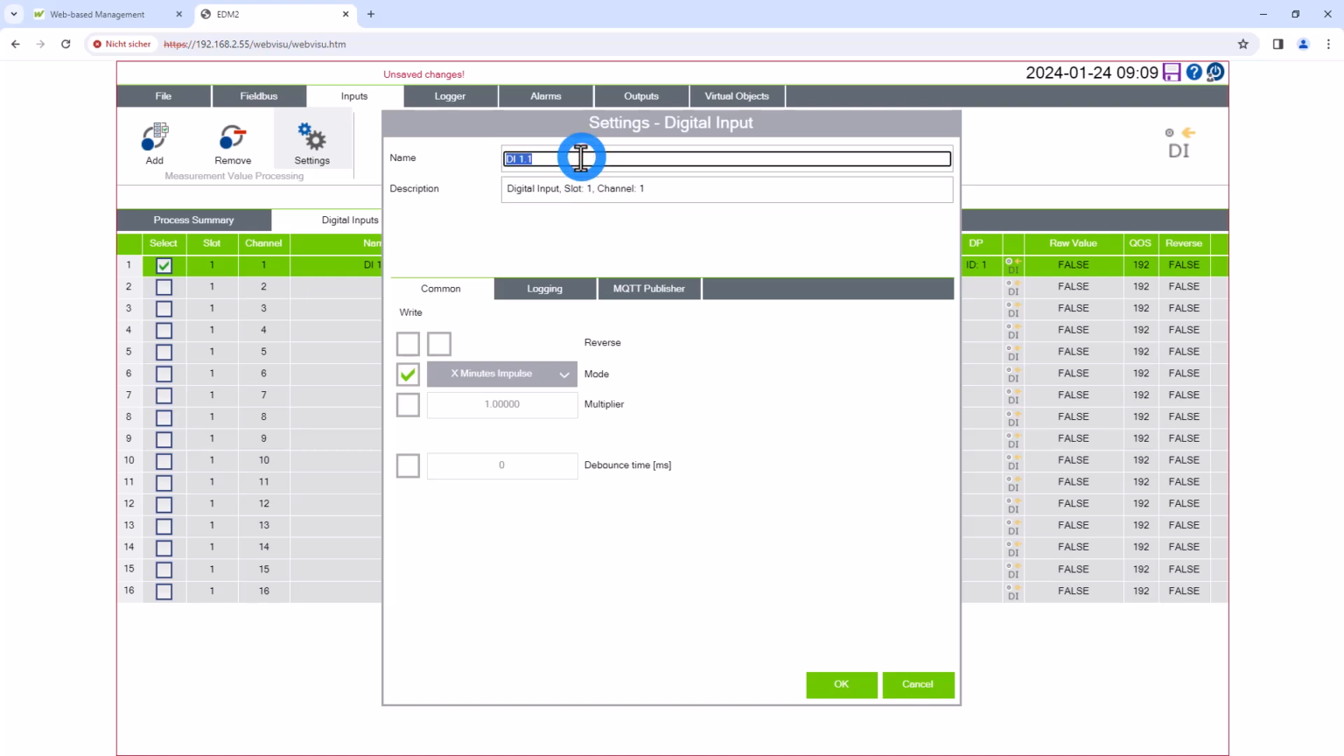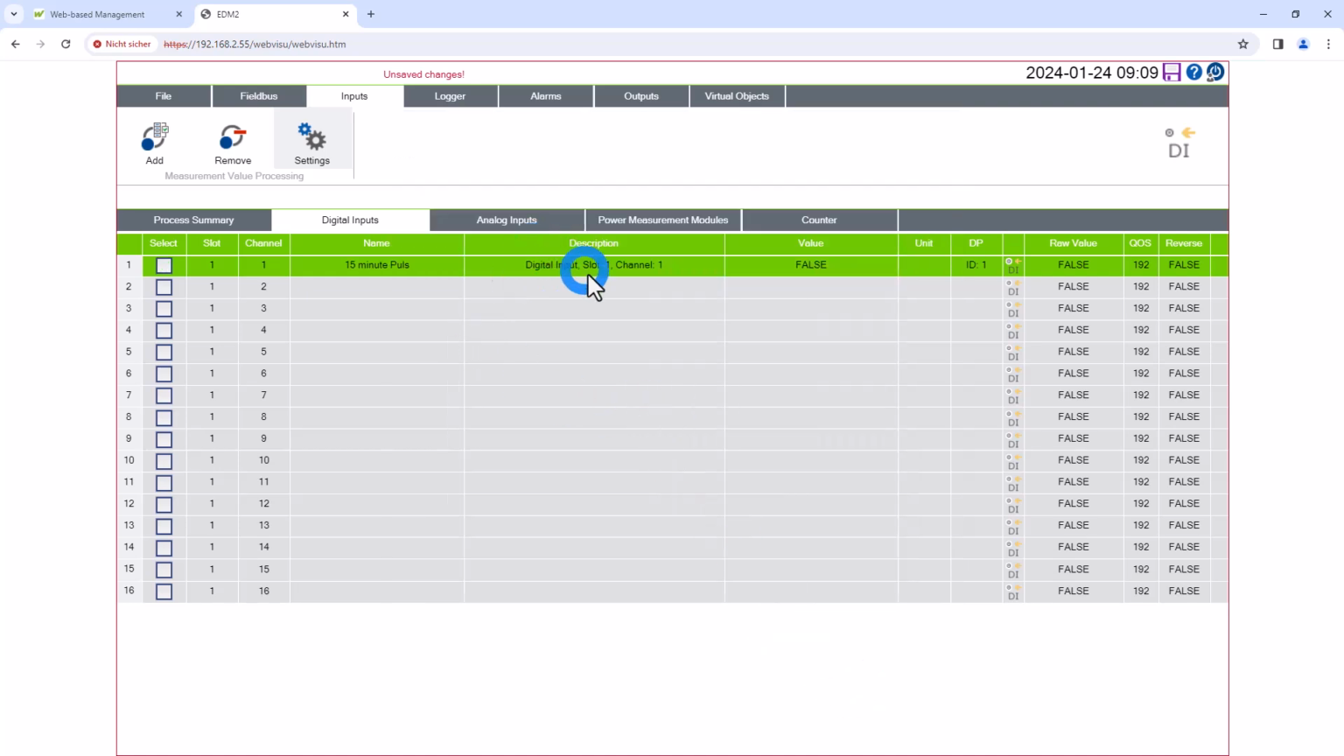You can give it a good name, 15-minute pulse, for example. Okay. And now I have one data point. Look here, now at the tab DP, data point ID 1. So now I have 1 of 100 data points. Okay, that was a digital input.